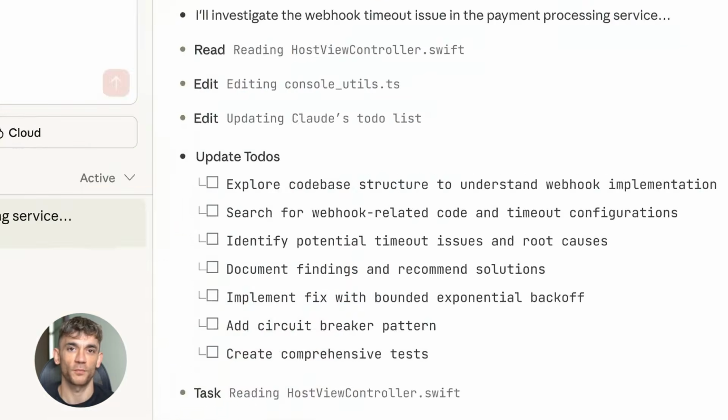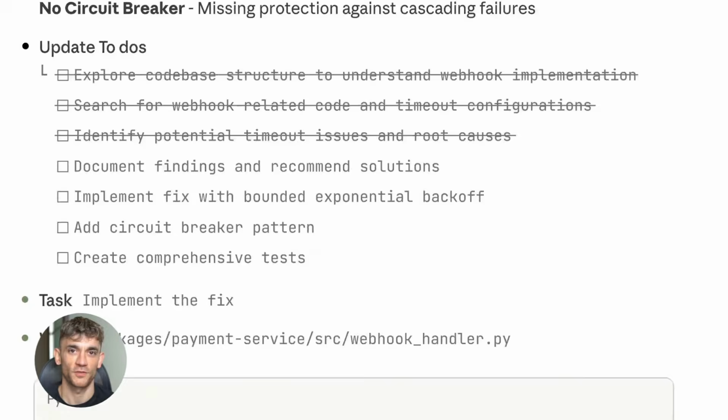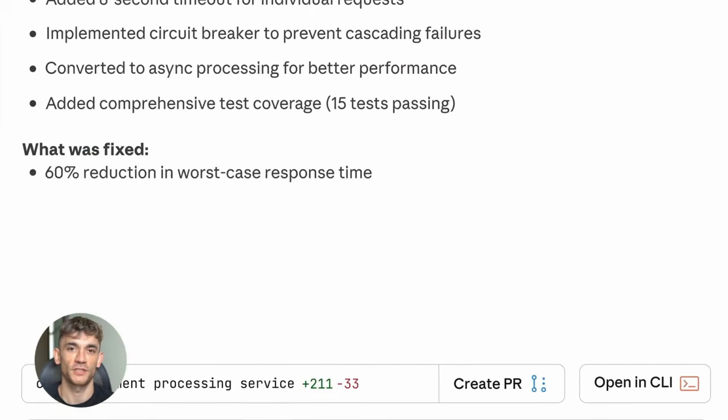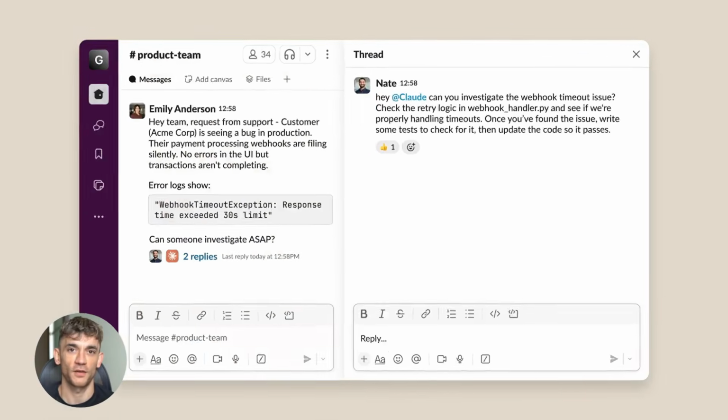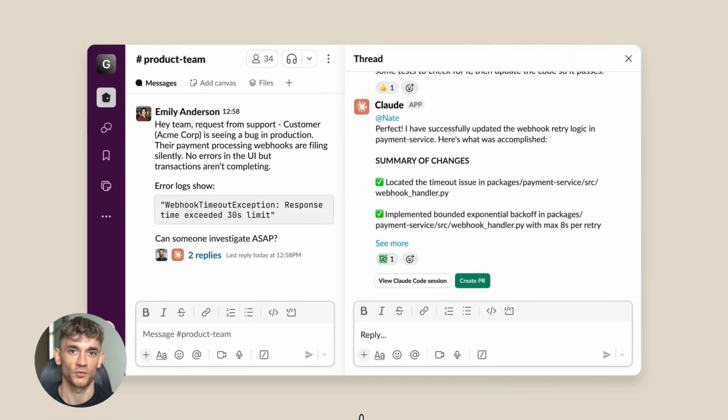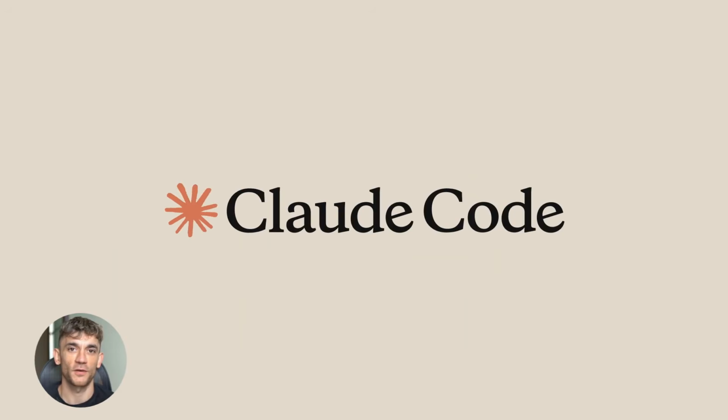Number 4, morning developer briefings. Every weekday at 8 a.m., Claude pulls together all the new GitHub issues, all the open pull requests, all the failing tests, and it creates a nice clean report so you know exactly what's going on before your first sip of coffee. Number 5, AI DevOps agent.